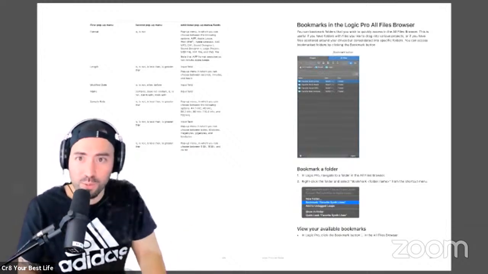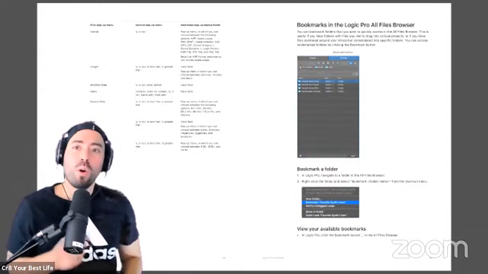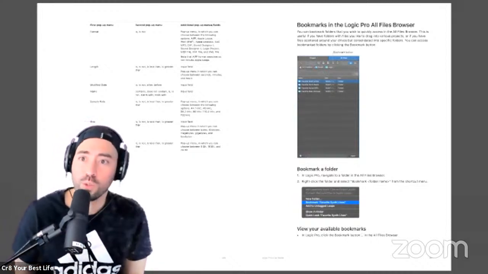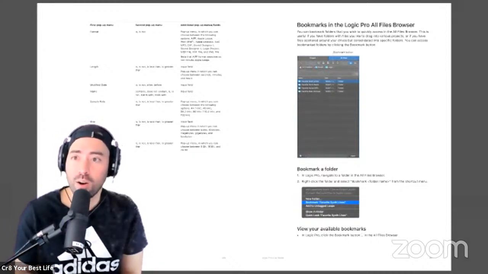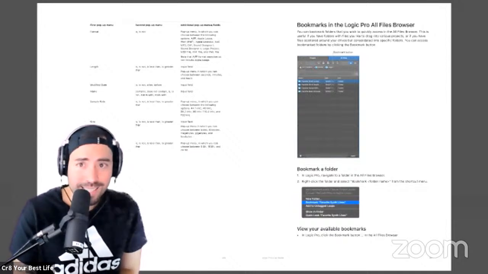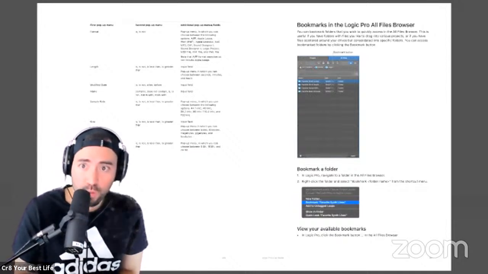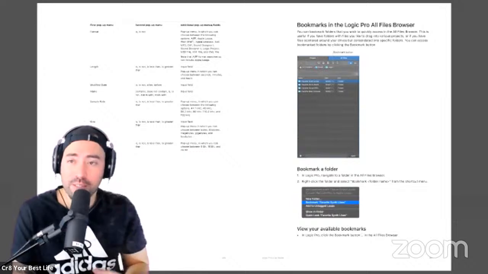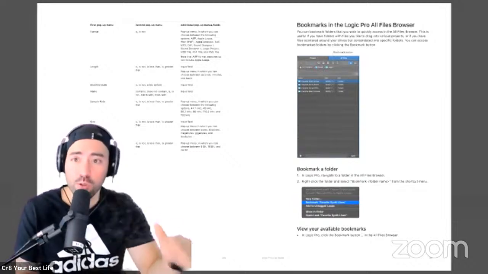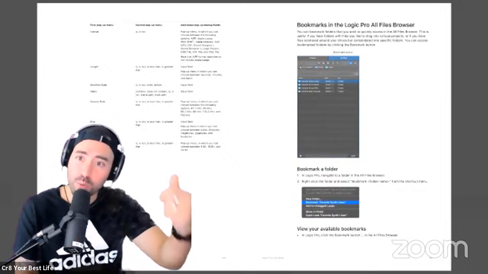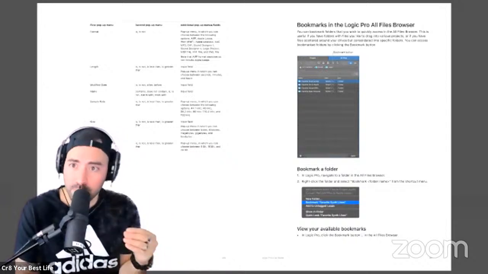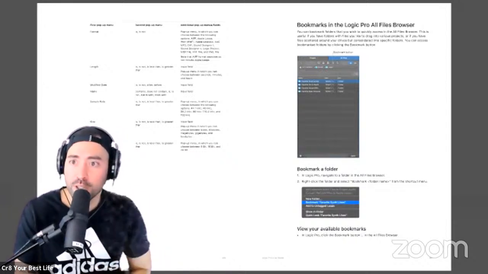Let's get back into it. Bookmarks. So you can bookmark folders that you wish to quickly access in the All Files browser. This is useful if you have folders with files you like to drag into various projects. I actually have a YouTube video on this. If you guys want to check this out after, it's pretty detailed. It gets into it. Check that out.